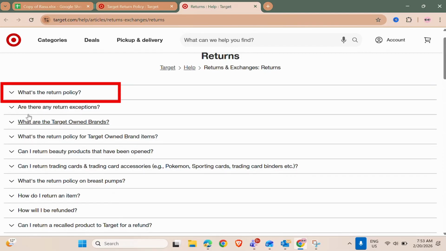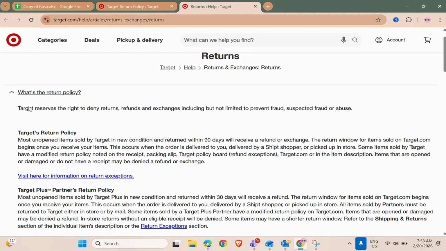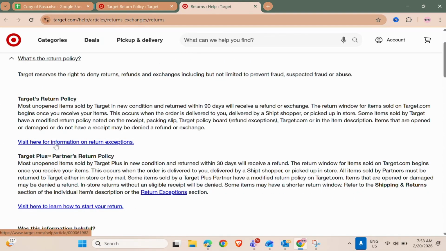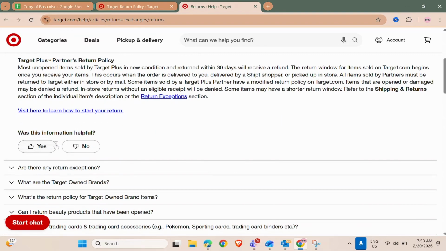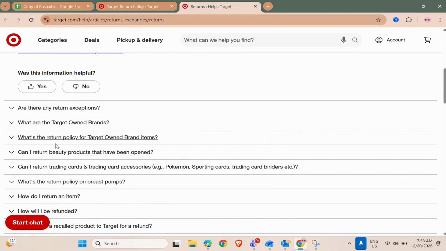So you can see various FAQs. You can tap on the drop down and view the answers. You'll find important details about how long you have to return different types of items, what items are eligible for return, and how to start a return online. And you can see special rules that might apply.